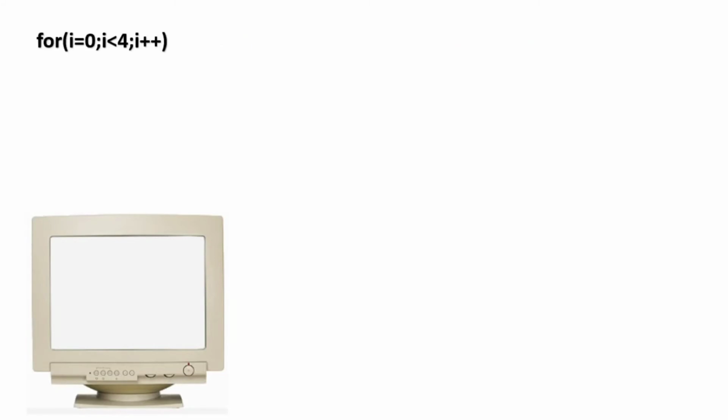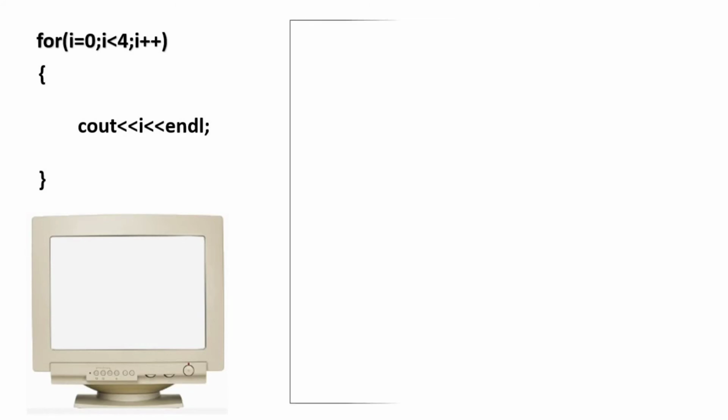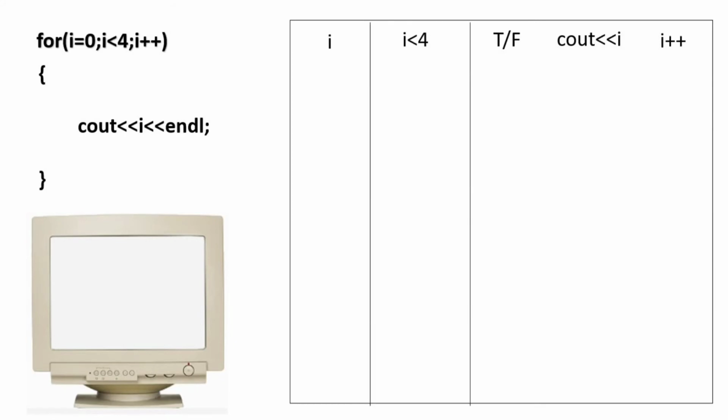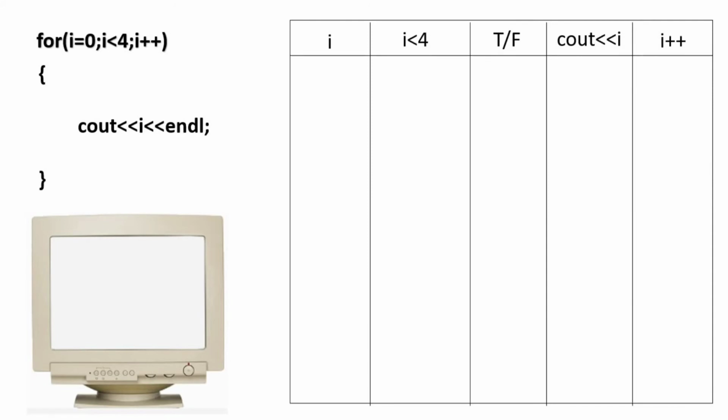We can trace this code of for loop. For I equal to 0, I less than 4, I plus plus. Inside the for loop, I have written cout, printing the value of I, then endl. Here we have I less than 4, true or false, cout I, and I plus plus. We are making 5 columns. Initial value of I is 0.